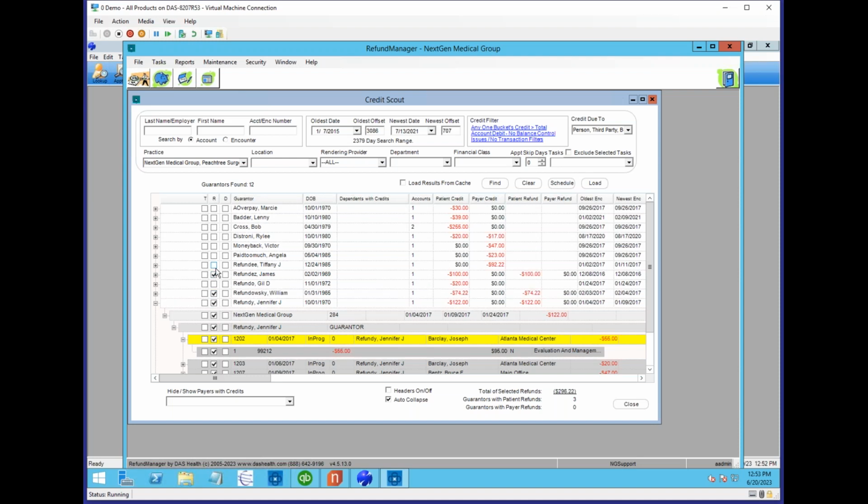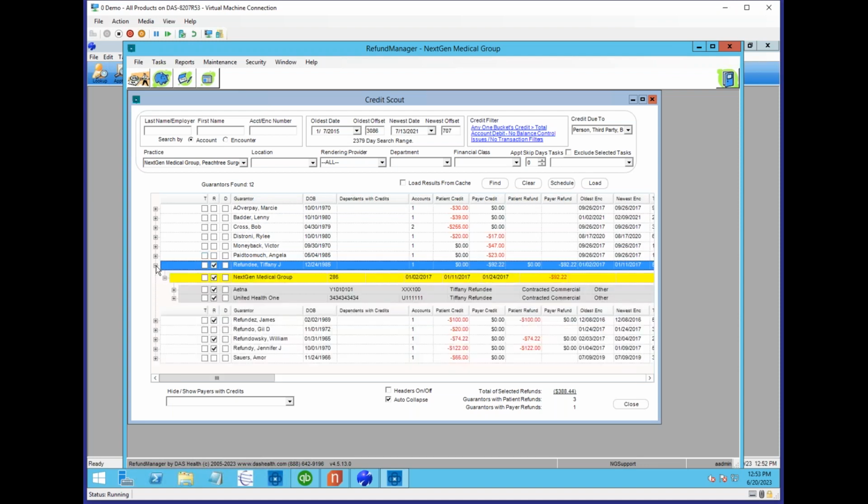I'm going to pick a couple others. I'm going to pick Tiffany here, who has an insurance refund because the refunds we do both patient and payer. So we can see here a couple different payers have credits out there and we need to get those returned back. Now, if you're going to do recoupment with certain payers, you could filter by financial class so you do or don't see them here in the results. So I'll pick a couple more.